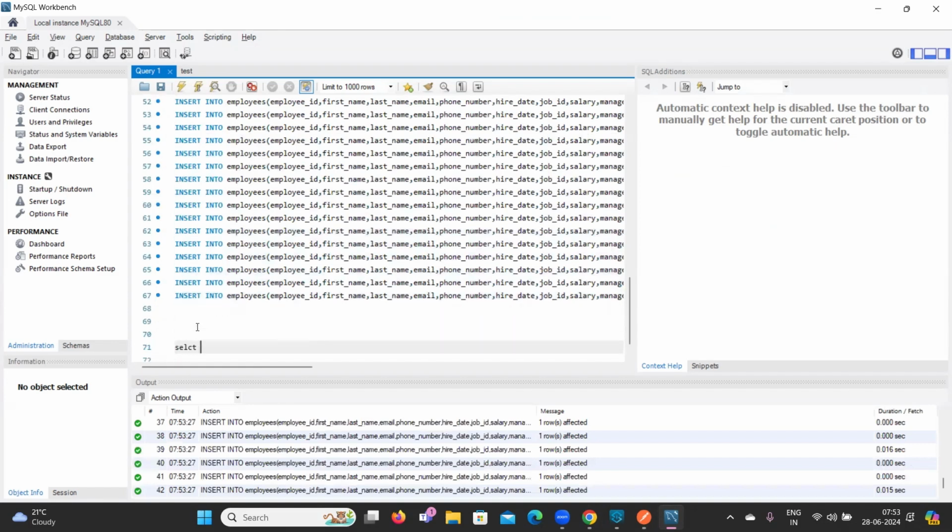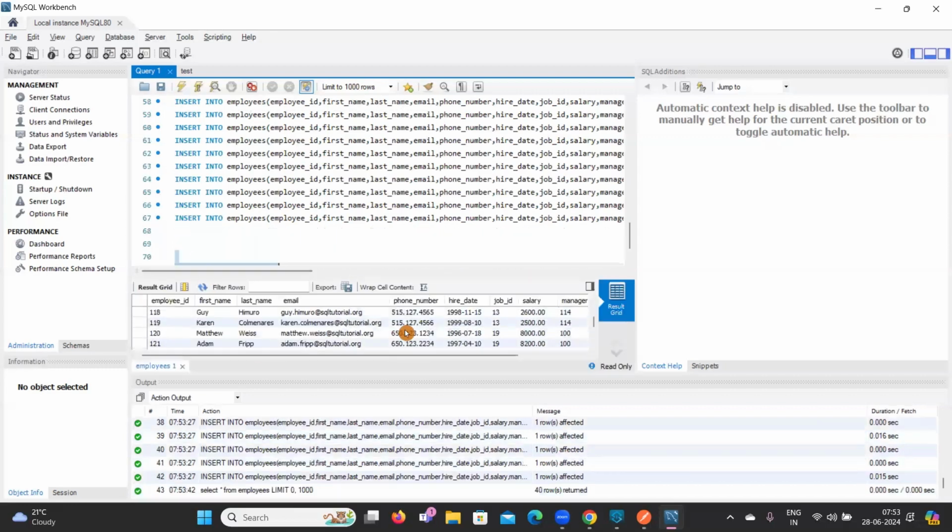Okay, just observe here how many rows are available. Select star from employees. Okay, this is my table. So I have around 40 rows. Okay, I want to fetch all this data.